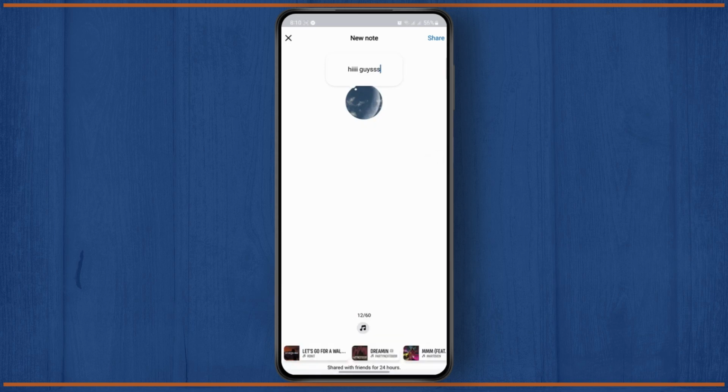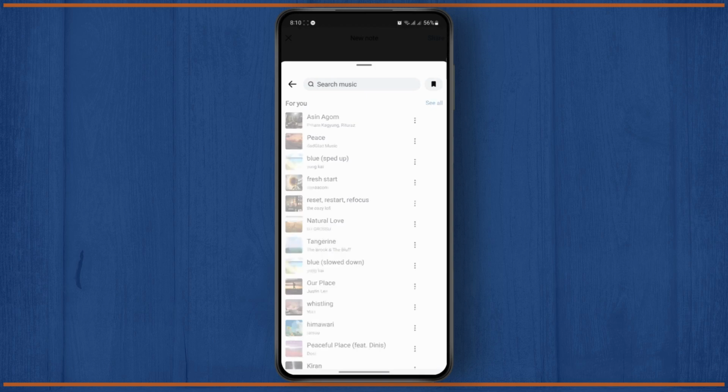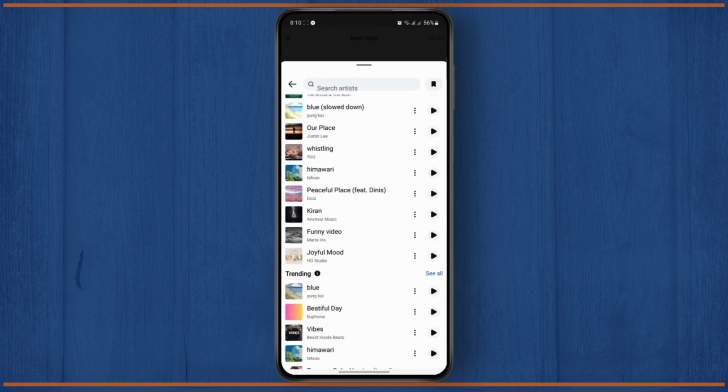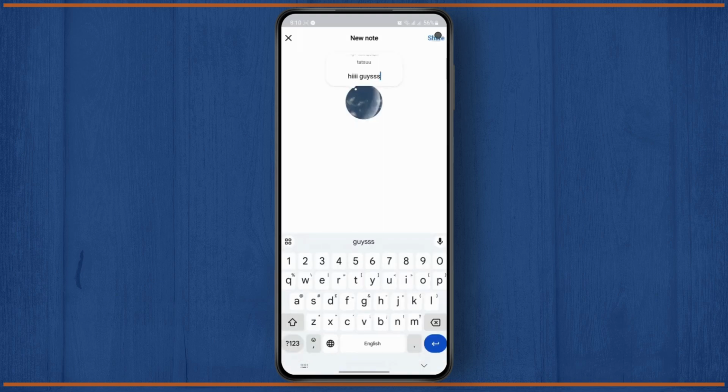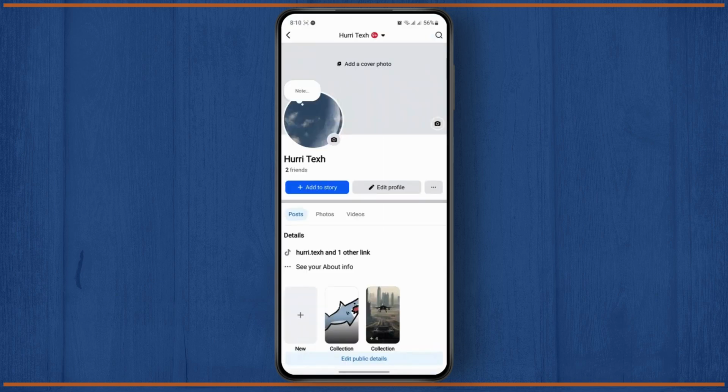And once you have done that, if you want, you can also add music. So just tap on this music icon and you can browse through the music. So let me just add this one and then tap on done. Now, once you've done that, tap on share and you've successfully posted a note on Facebook.